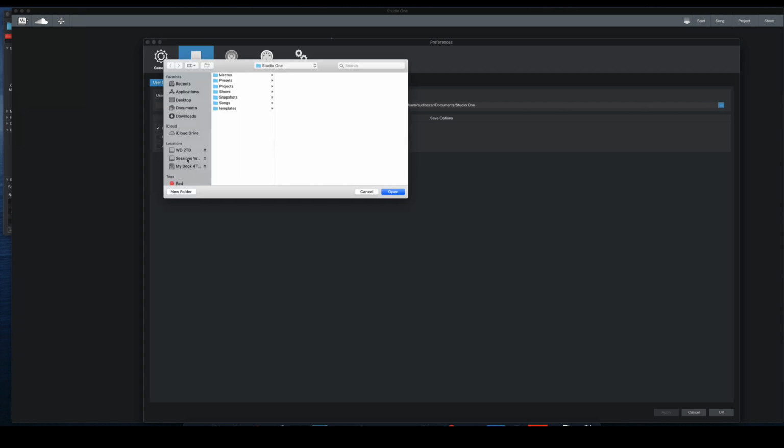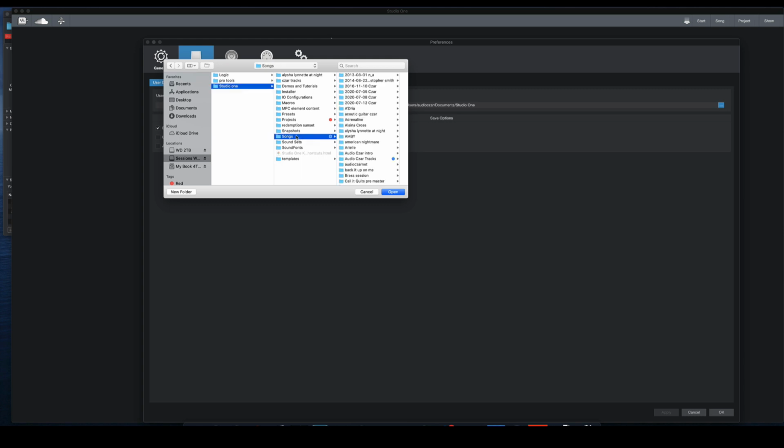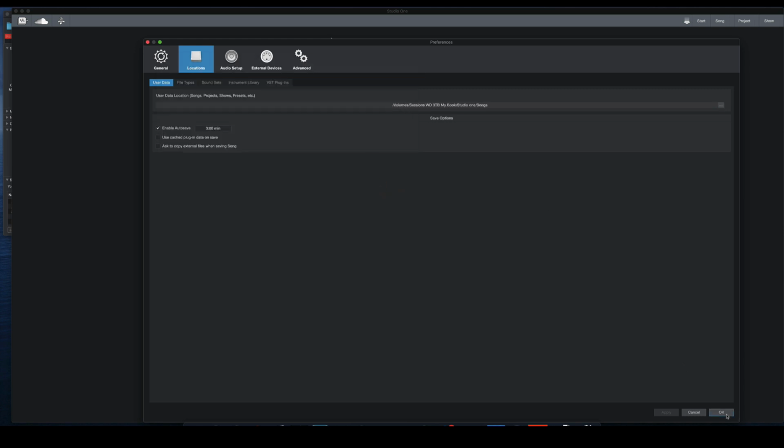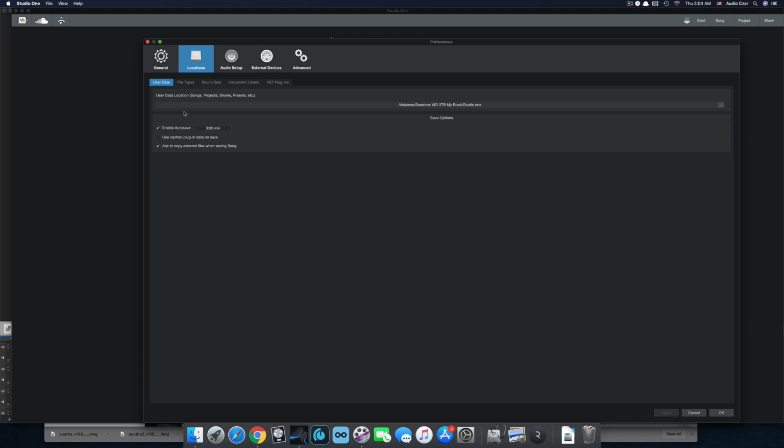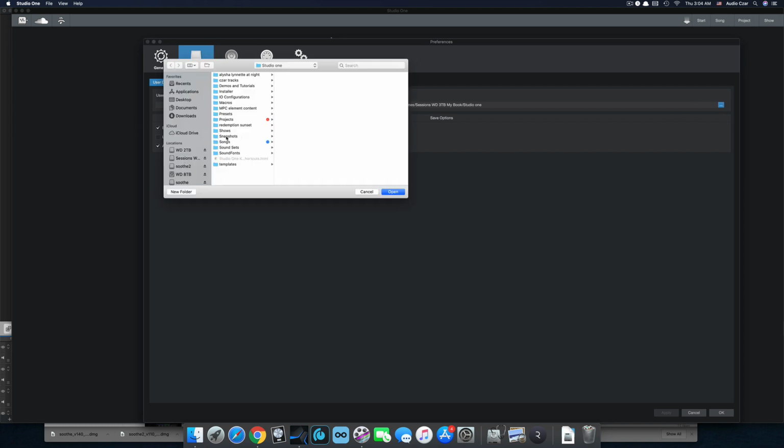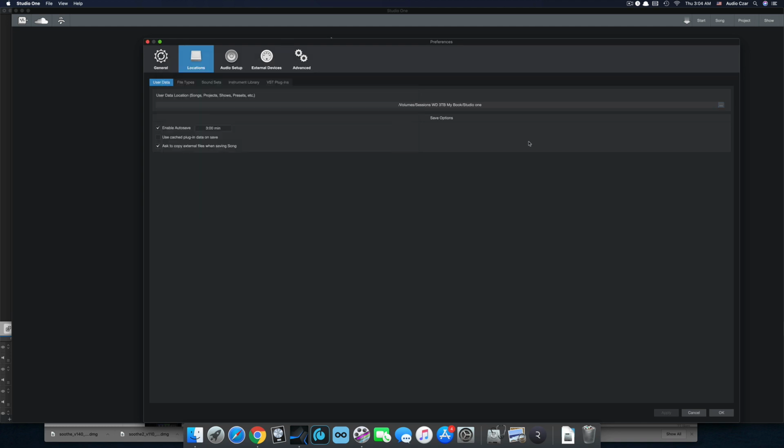So I'm just going to select my sessions drive, Studio One songs, and say OK. Actually, if you change this user data location, you need to point this to the Studio One folder, not the songs folder. So that's for my hard drive. It's here, Studio One, and just on this folder, not the songs folder. Therefore, Studio One can see everything you have inside that folder, like your sound sets, templates, stuff like that, presets. So now, anytime I create a session, it's going to point it to that folder.